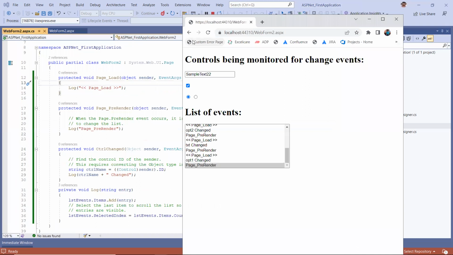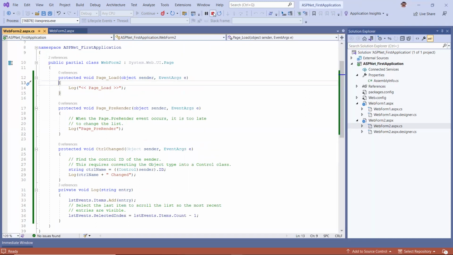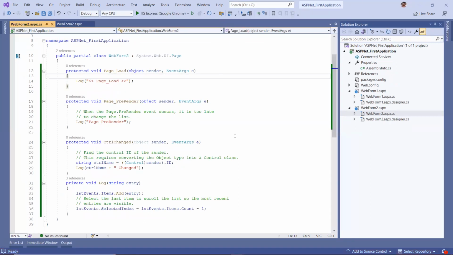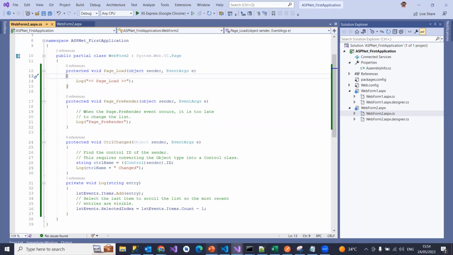Thanks for listening to this video, and I hope you understand the demonstration part of IsPostBack, which is a page level property, and AutoPostBack, which is a control level property.